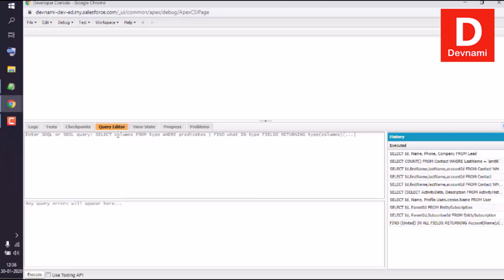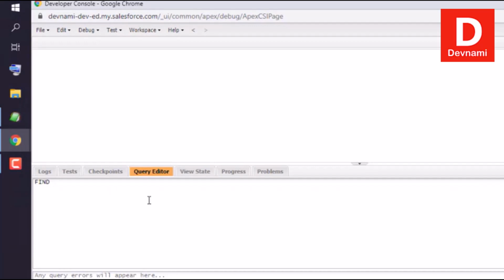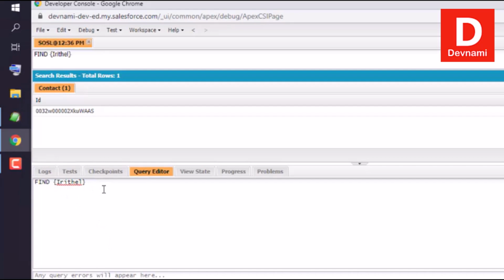Now in developer console we have this query editor where we wish to use our SOQL query. It starts with the keyword find, and within curly brackets you can use any specific name that you wish to search. If I use this find query with that specific word, it should show me the contact specific to that, and it should return the ID field. It won't return everything related to that name or last name, only the ID specified will be returned.